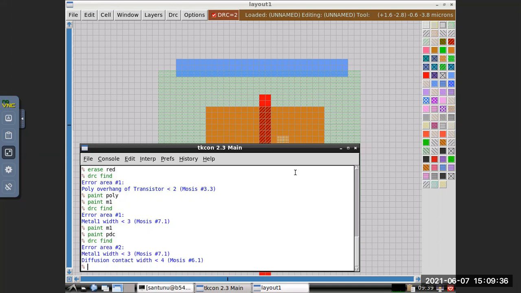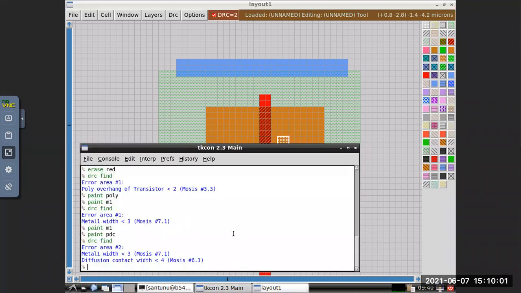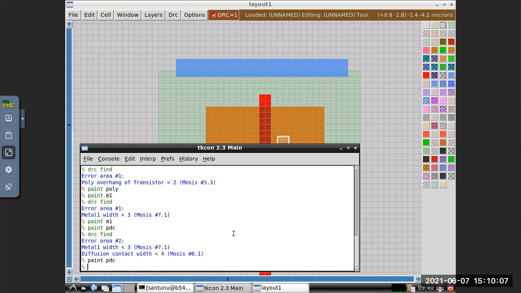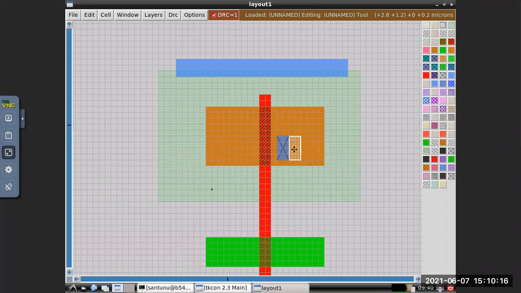So here the diffusion contact width, its minimum is 4 by 4. 4 means it's 0.8 by 0.8. On any side it should be 0.8 micron. It is saying 0.8 by 0.8 minimum.